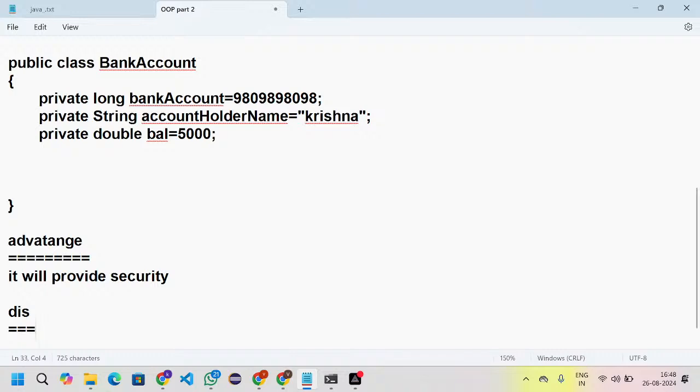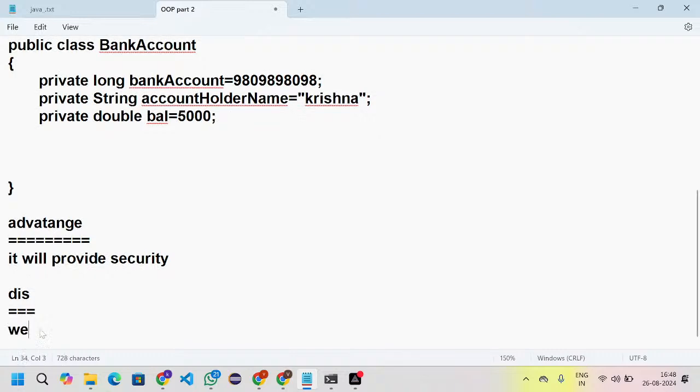If I mention it as private, we cannot reuse our code anywhere. Why? Because private is local access. We can access it within the file only. We cannot reuse it anywhere.